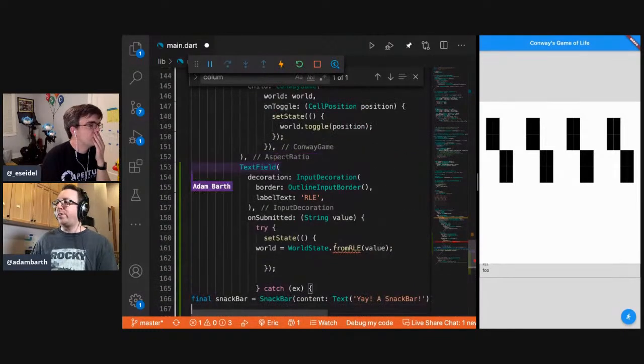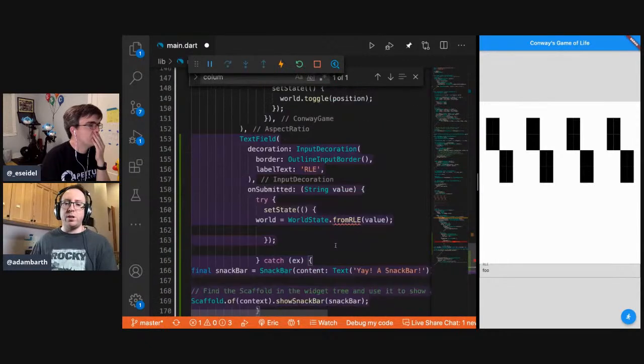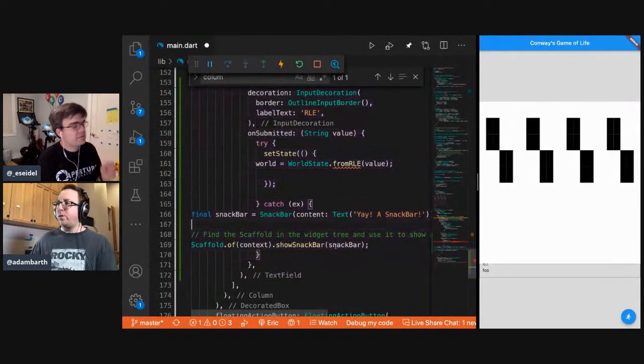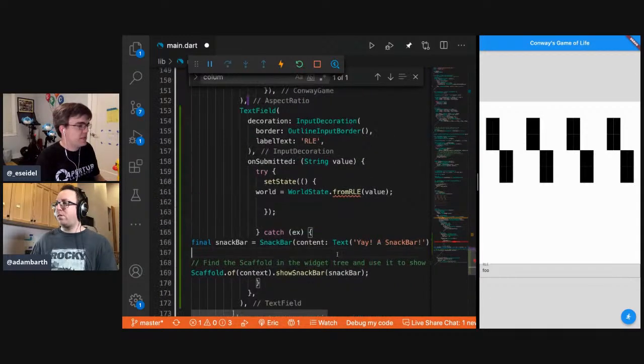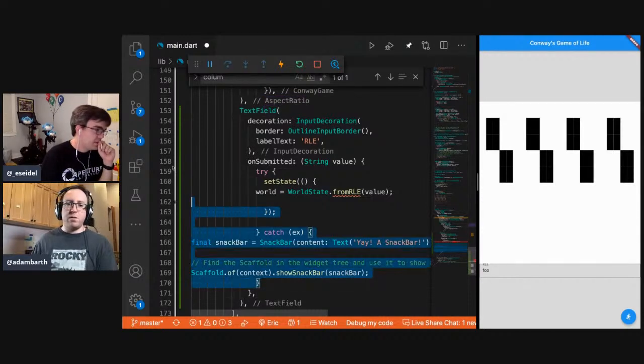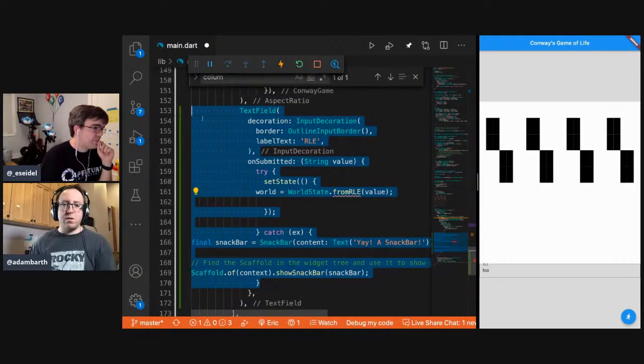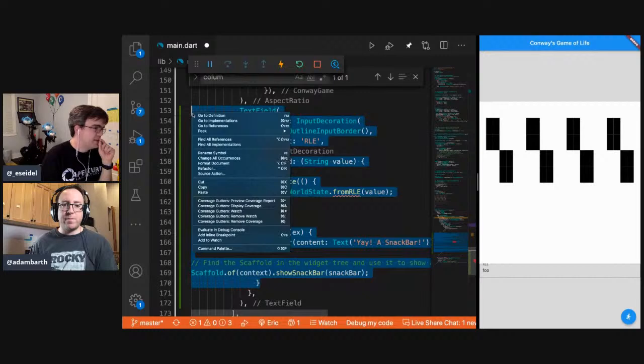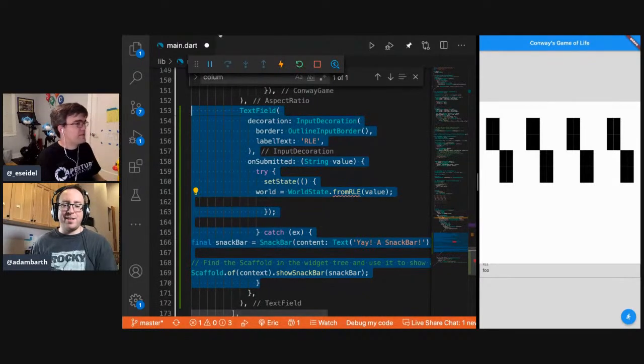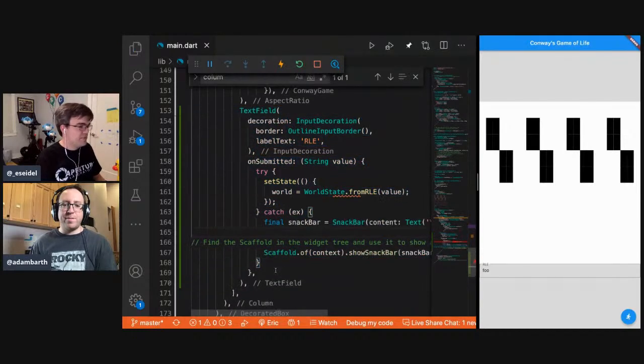So I wonder if we should break this text field up into its own widget, like a tree widget. Yep, let's do it. I think if I select it, I can use this little guy. Oh, the light bulb will refactor into widget. I thought there was that ability. That would be amazing. I could have sworn that there was. Well, I don't know. I'm just making things up now.